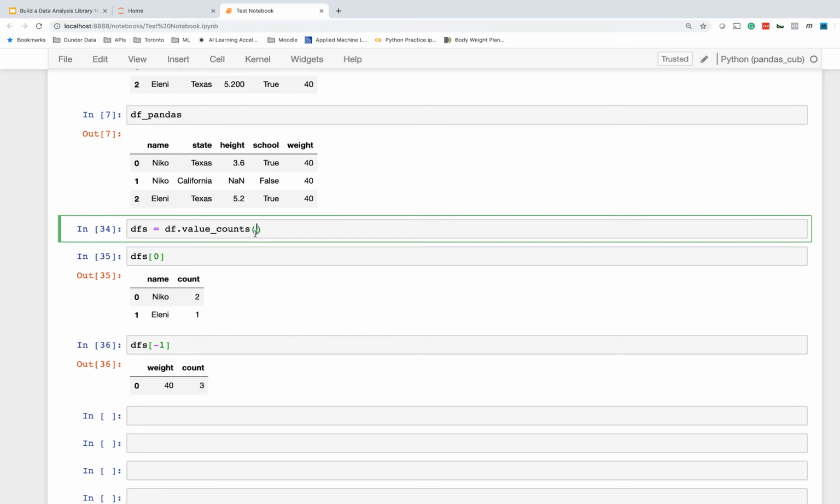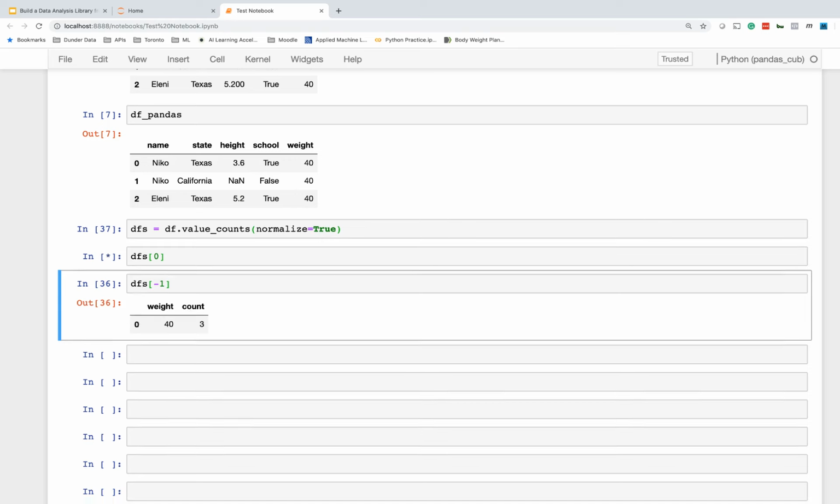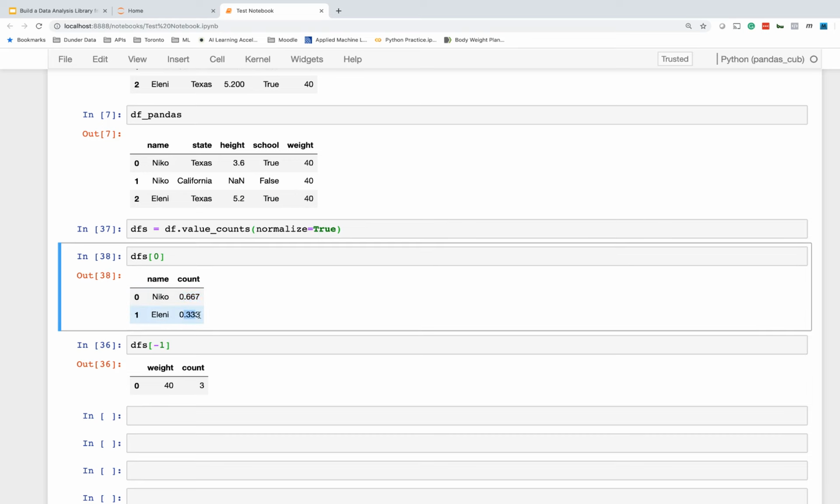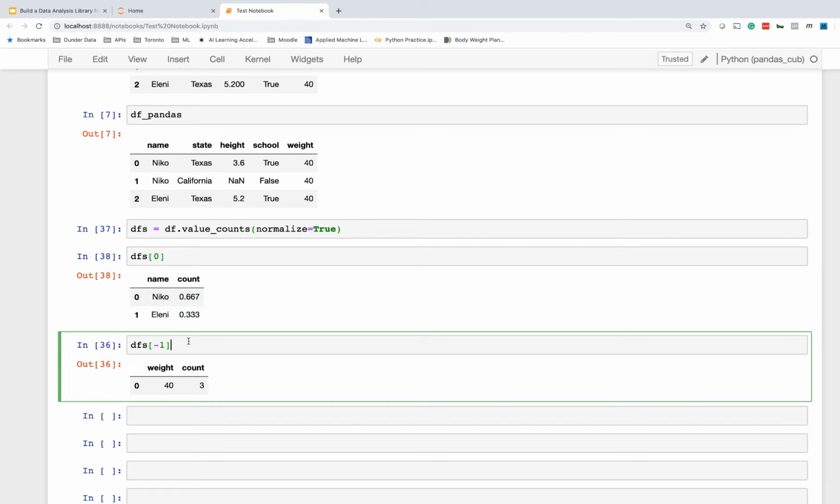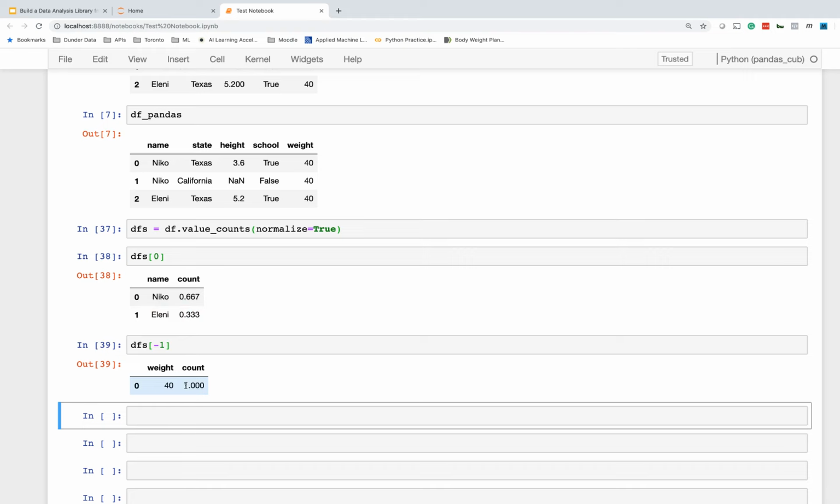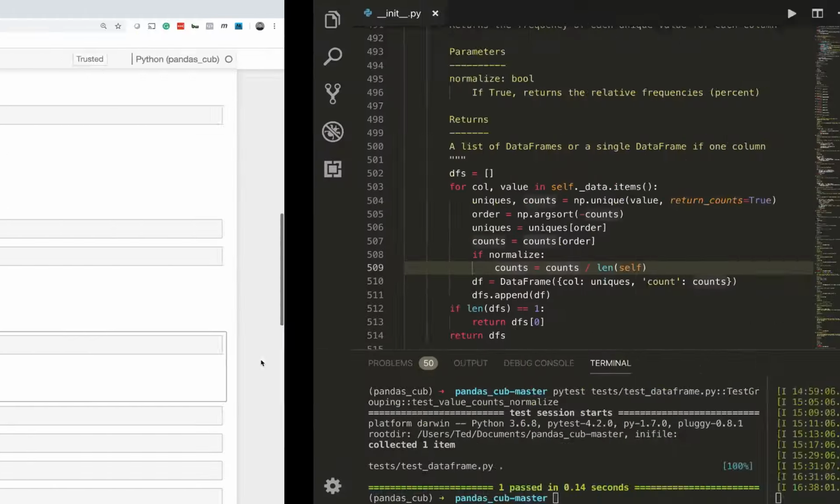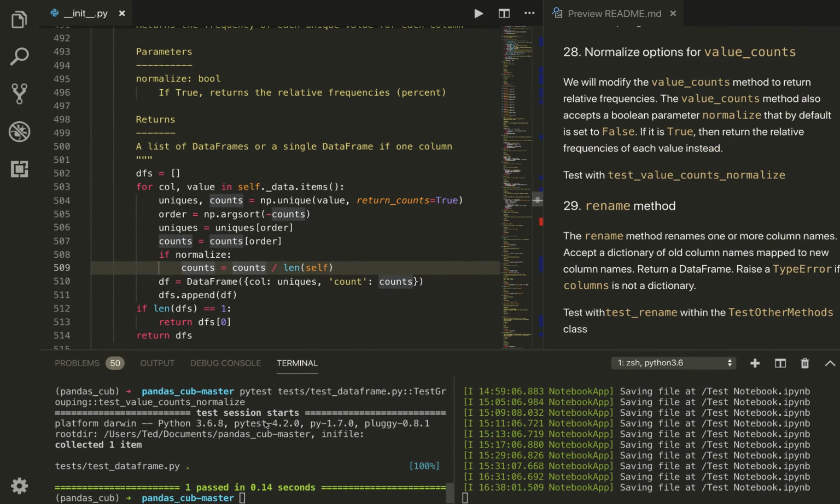Now, that's with normalize equals false, but if we say normalize equals true, this should return us the relative frequency. So here we have 2/3 are Nico and 1/3 is Eleni. And for weight, this is simply 100% of a weight of 40. Okay, so we already passed the test, and so that completes step 28.